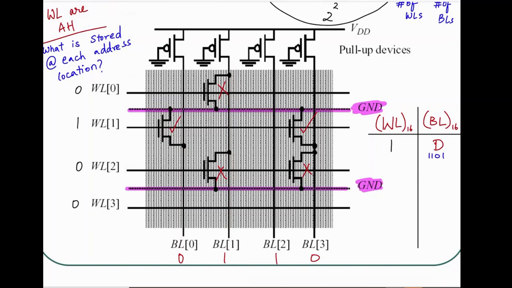And in hex, what is that going to be? Okay, so first of all, in the table, word line is going to be what? 0, 0, 1, 0. So that's 2. And for the bit line, it is 0, 1, 1, 0. So 6. Excellent. Let's do the next one.